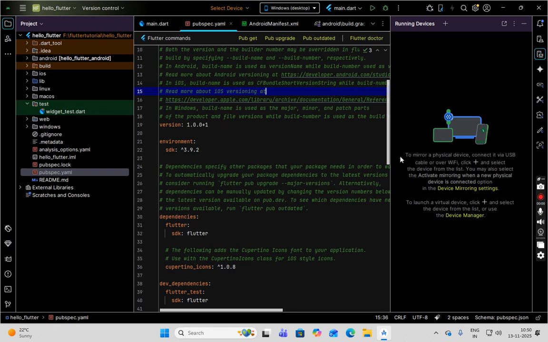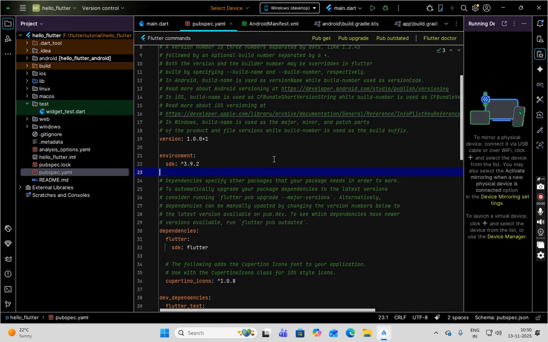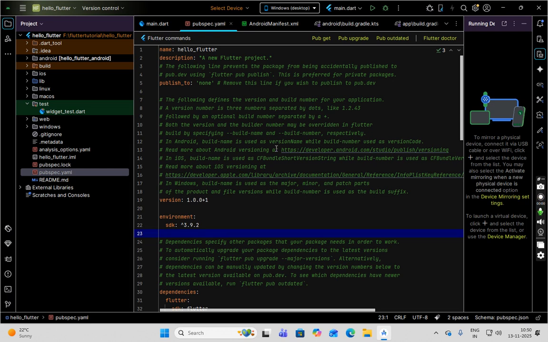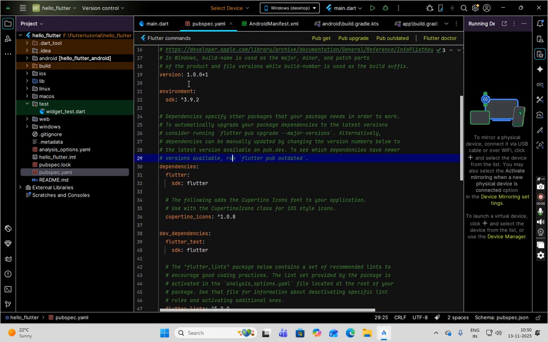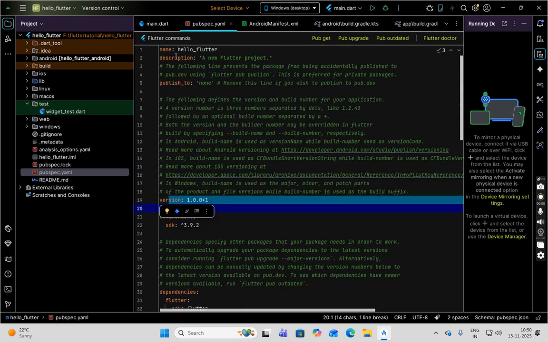that is pubspec.yaml. If I talk about this file, this is one of the most important files in a Flutter project. It tells Flutter which dependencies, images, and fonts your app needs. You can see here I have already opened this file, with version, name, description, and publish_to.